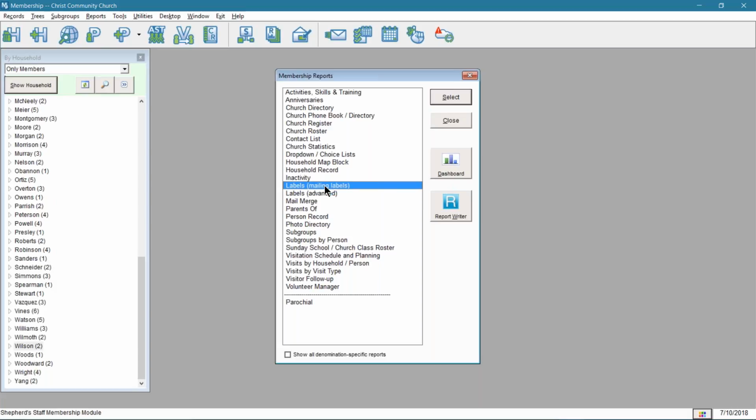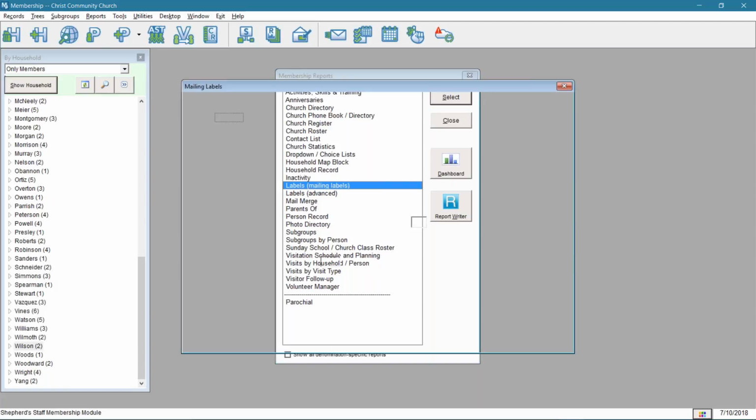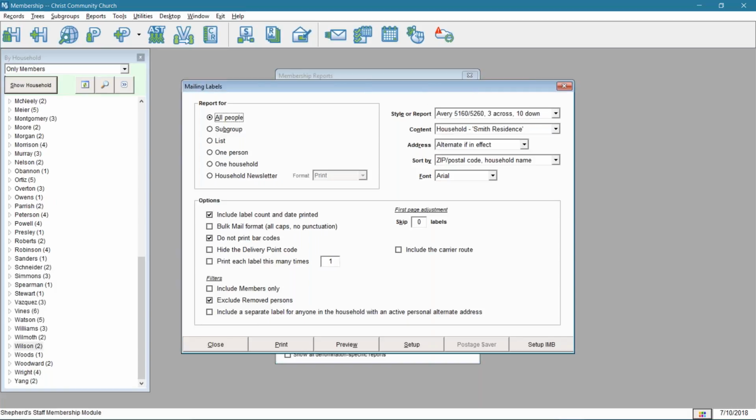The mailing labels is a little bit more restrictive, but it's more with the times really, because most people use 5160, so you can quickly select it, preview it, and then print. So we're going to show mailing labels now, but we're going to show the advanced in another webinar.